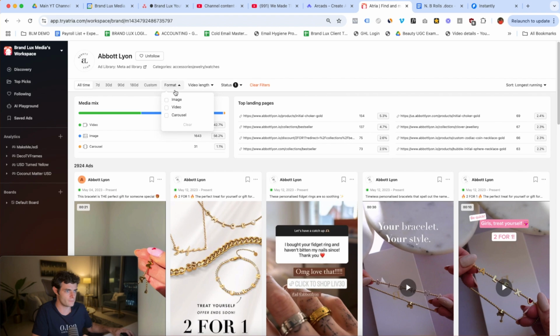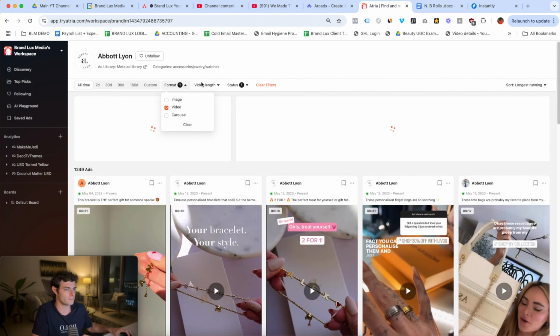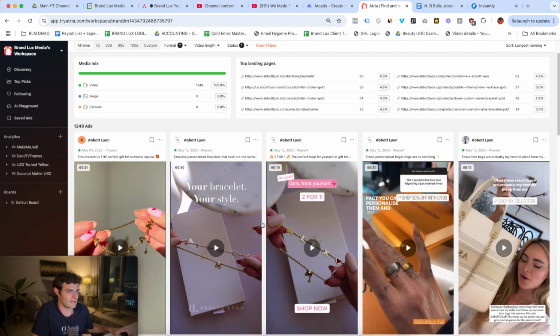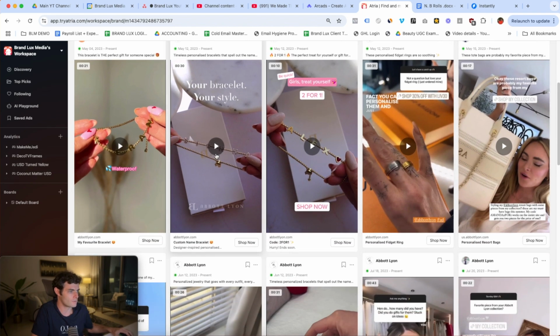And then you can also do video format. Most of these brands use video, as you can see, they actually don't have any image ads, which is actually a red flag. I would definitely test image ads, but that's another point. So this ad has been running since May. So May, June, July, August, September, October, November. So 7-8 months. We're approaching the 8-month mark soon, and so these are very profitable ads.